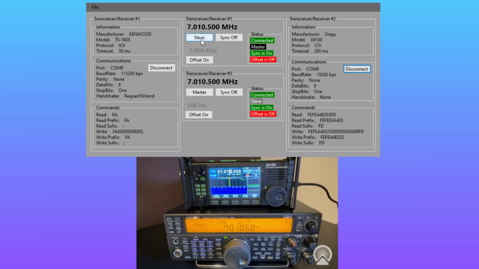So we have the concept of master and slave. Right now the upper transceiver, the Kenwood, is the master. It means that whatever you do on this transceiver, if I turn the dial here, the lower one will sync with it. So let's try it. As you can see, I'm moving the dial, and the other transceiver is following.